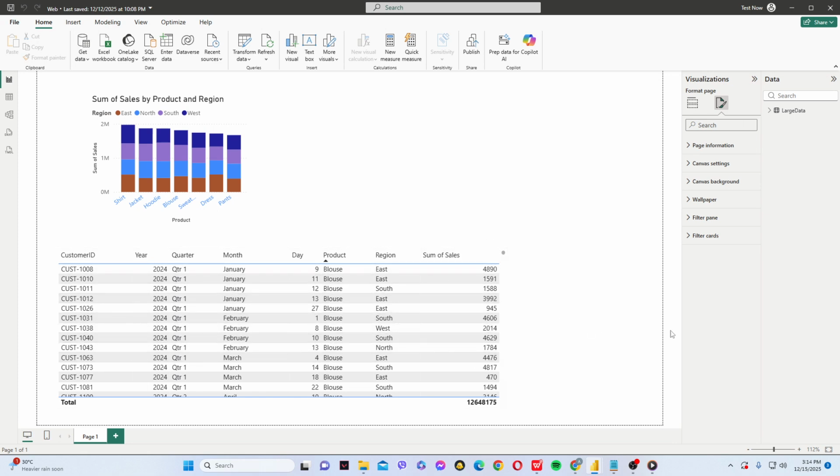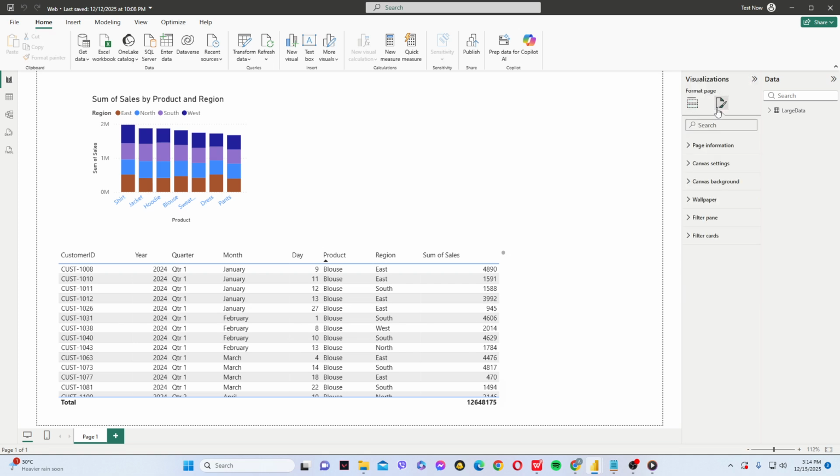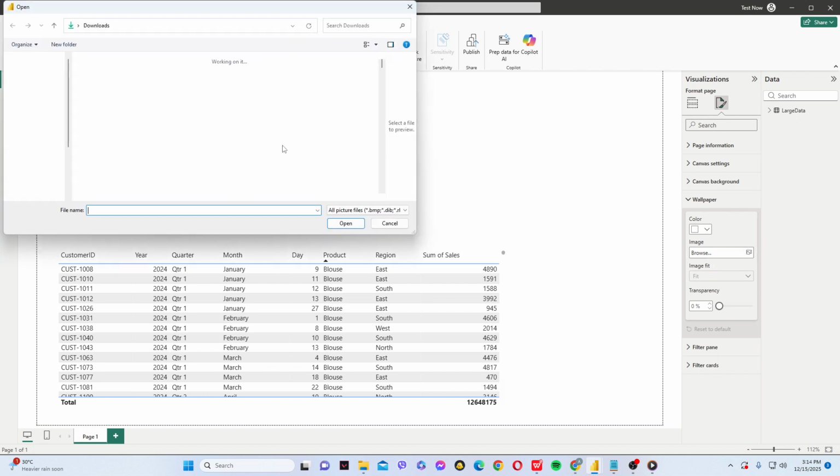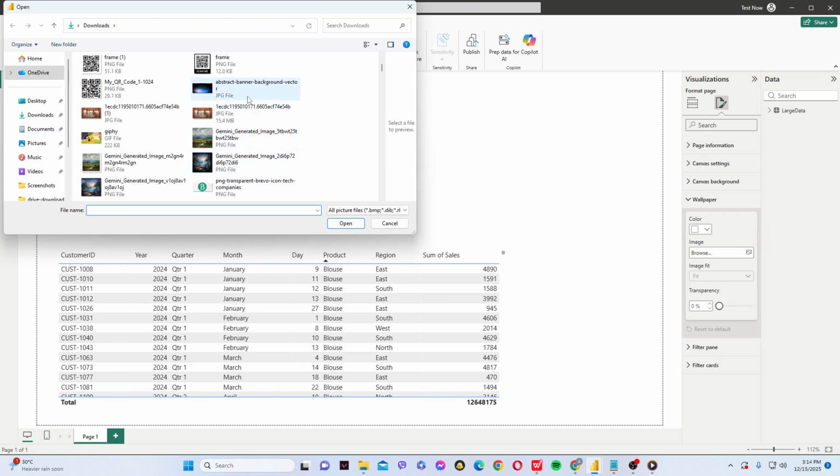On the right panel, click on Format Page. This is where you control the look and feel of the report canvas. Next, click on Wallpaper. Wallpaper sets an image behind your entire page, so your charts and cards sit on top of it. Click Add File below Image, then select your image from your computer and click Open. Power BI will place that image behind your report content immediately.